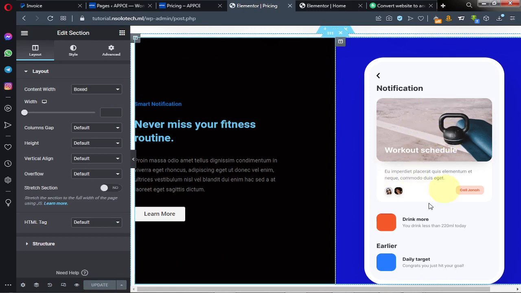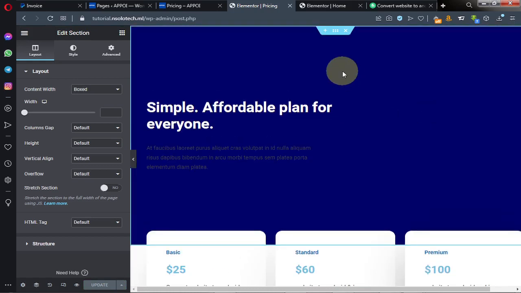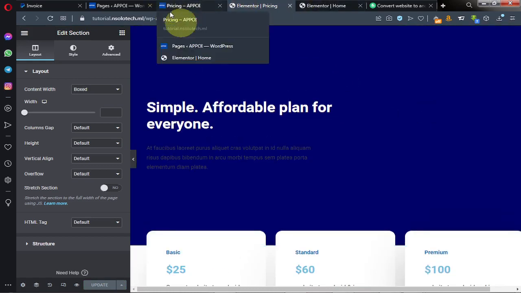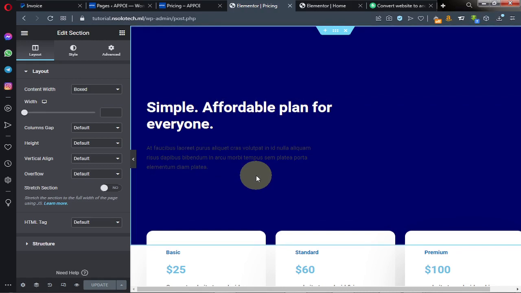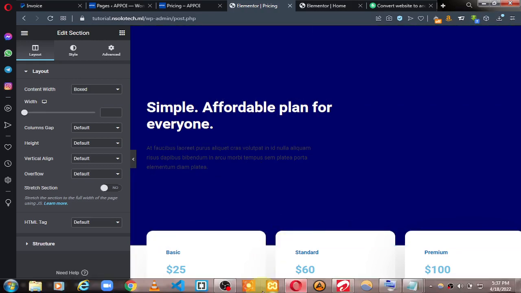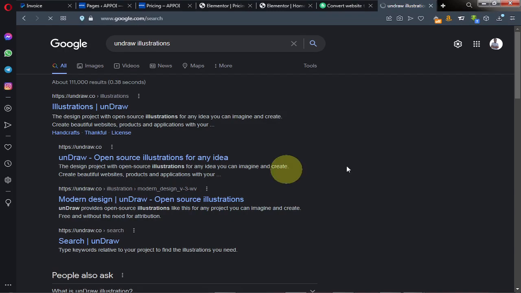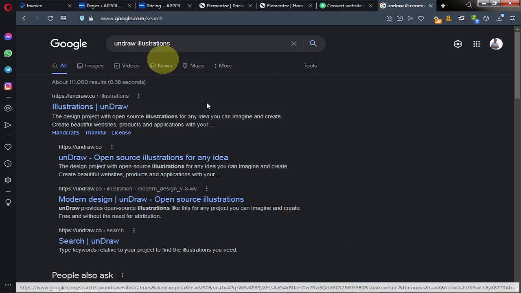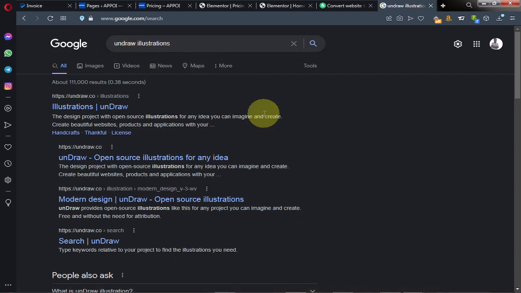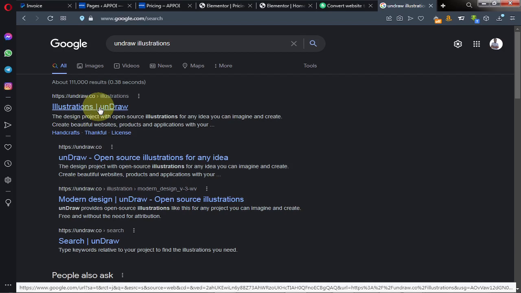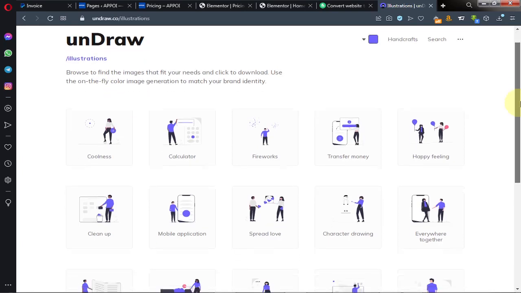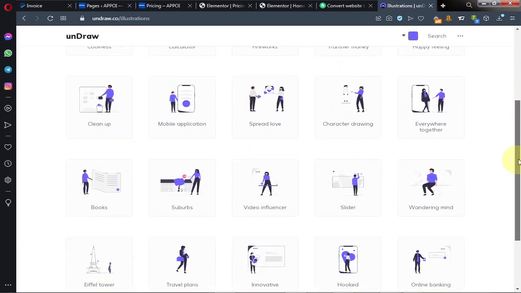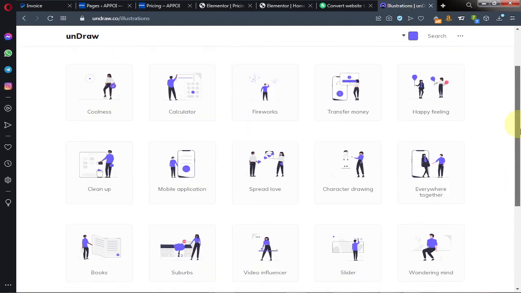All right, now you can see this image. Let me show you a website where you can go to get images for your website if you want to do that. Go ahead and type unDraw illustrations, just like this, on Google, and this will give you lots of illustrations to use on your website. So depending on the category of website you are creating, you can get a lot of illustrations for your website.